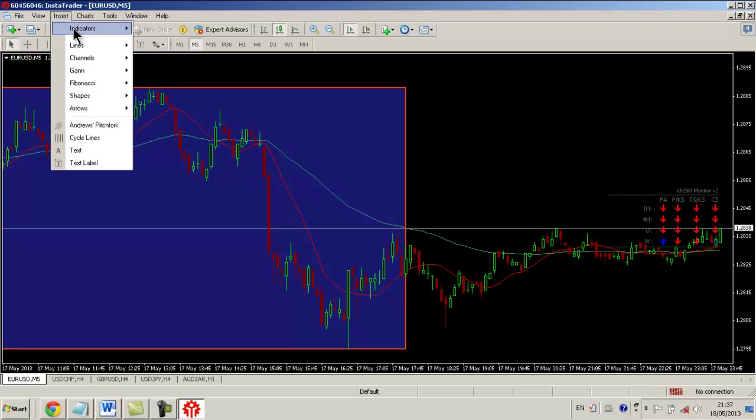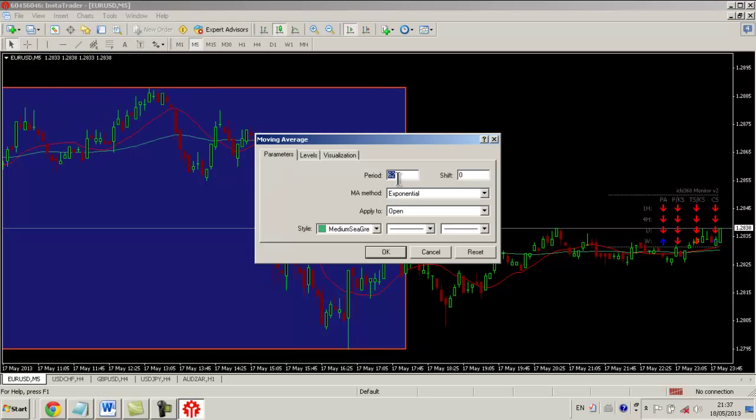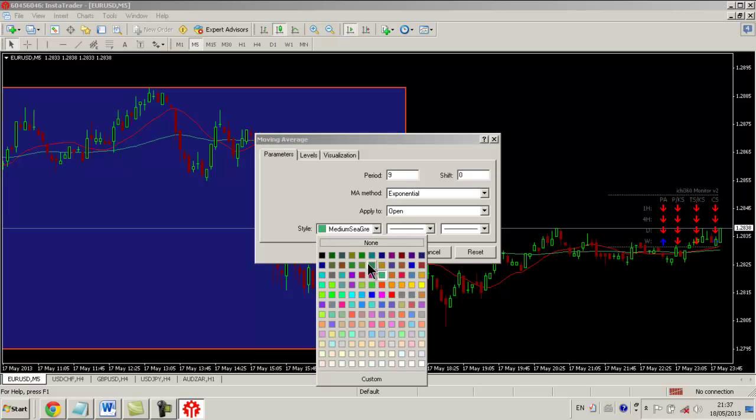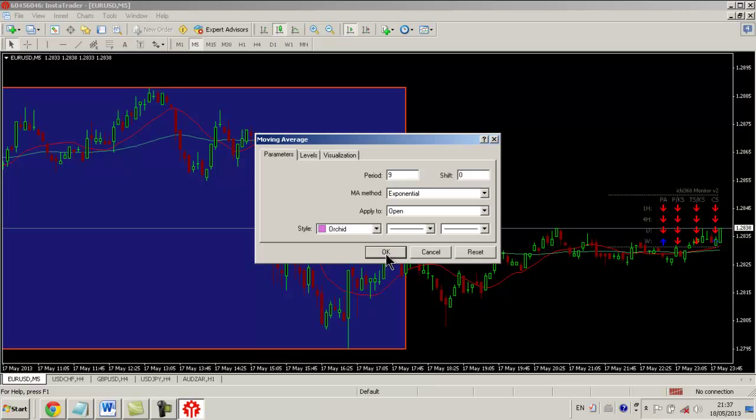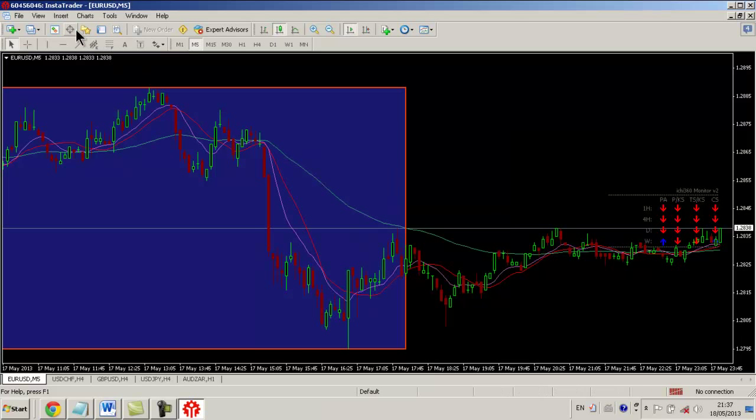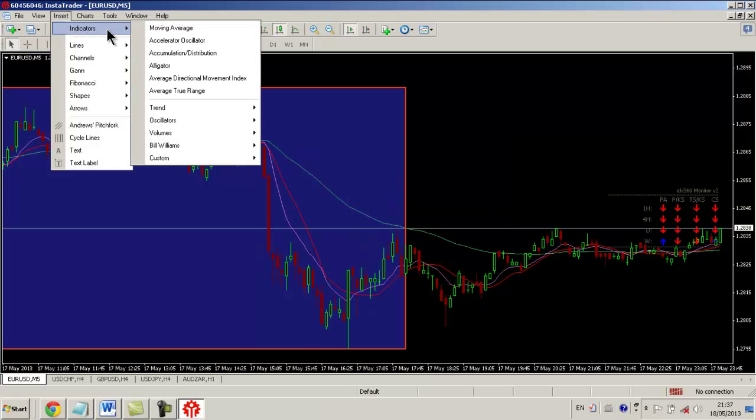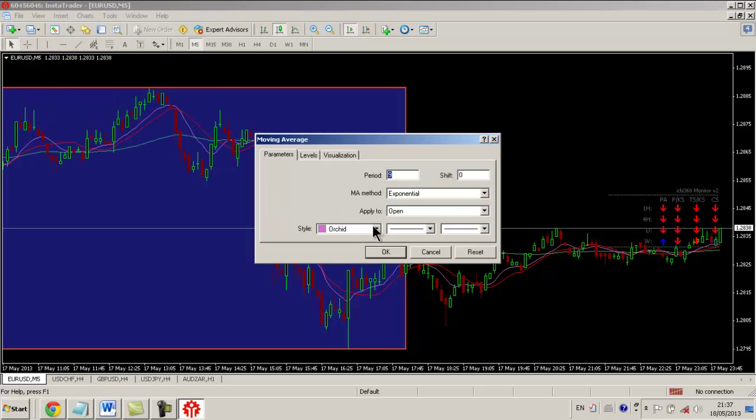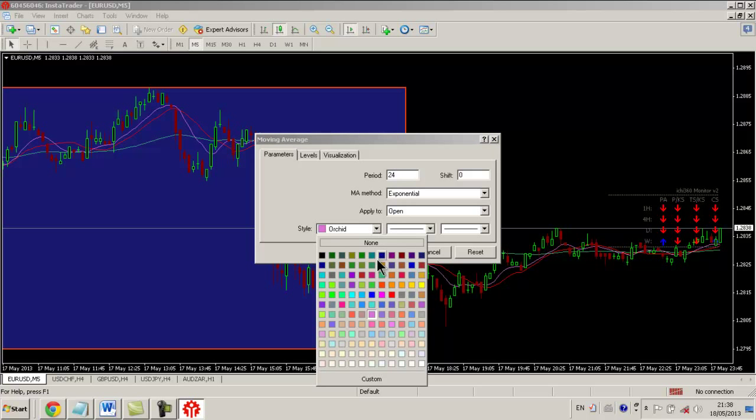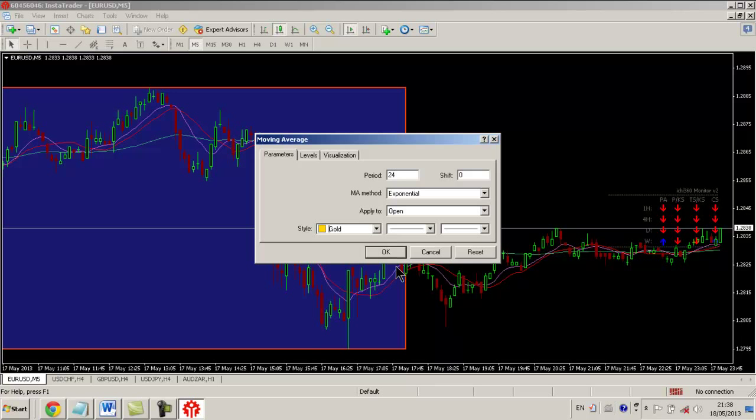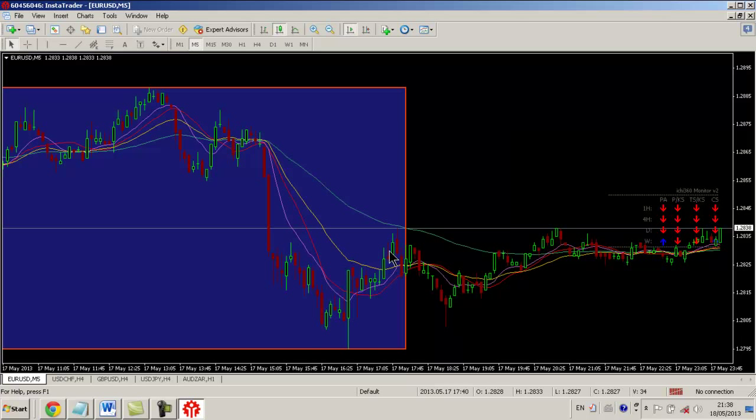Then insert indicator, moving average. We want 9. So first one. Let's choose a color there. Apply to open. Insert indicator, moving average. The next one we want is 24. Let's change the color. So we've got 9, 62, 25.